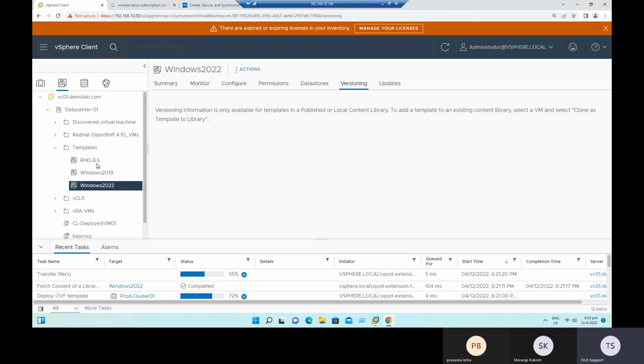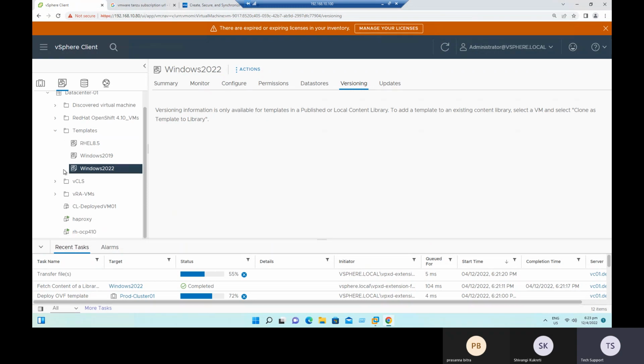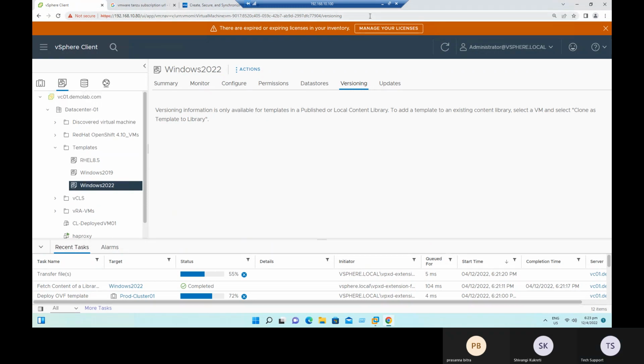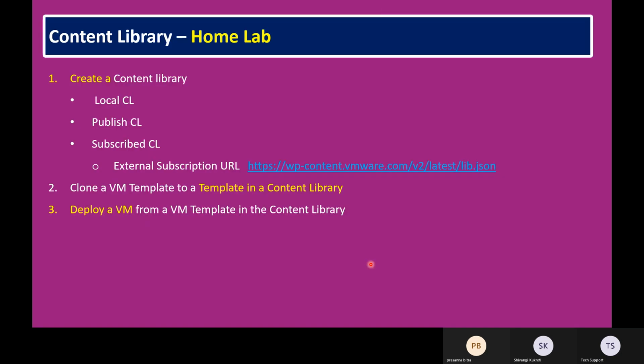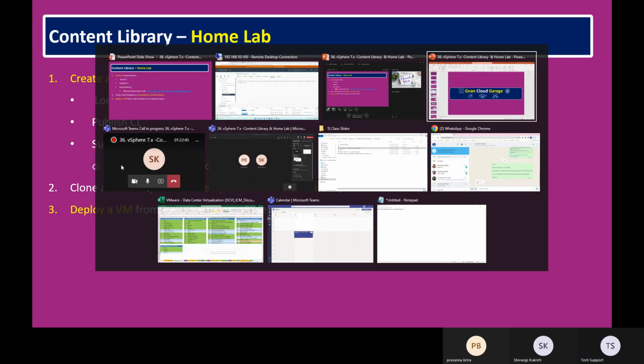Okay, so that's it for today. If you have any questions, let me know. Okay, we covered the content library concept today. Let's quickly update our master sheet.